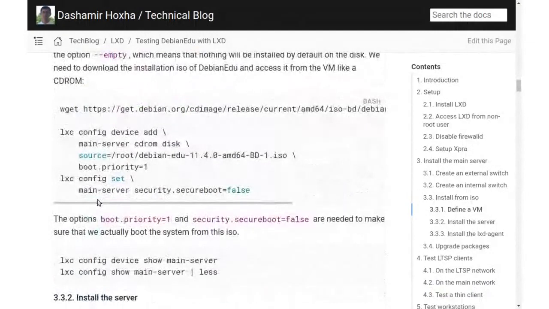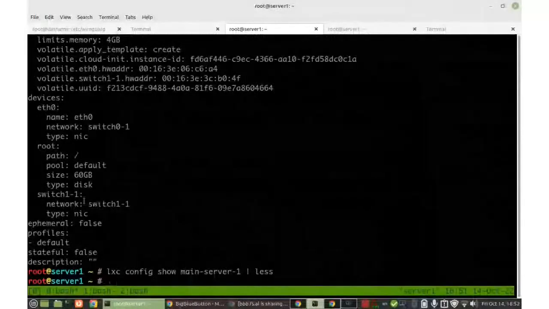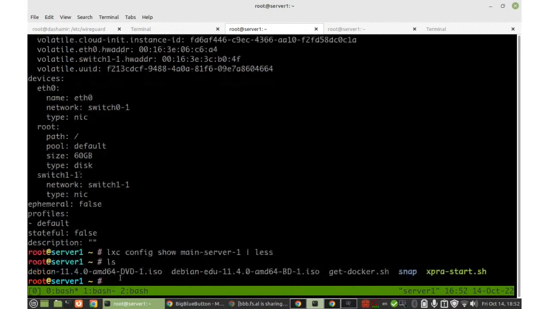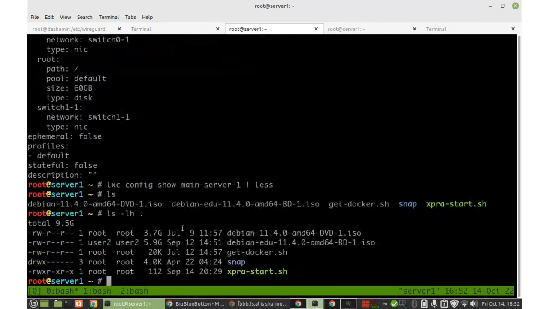Now we need to attach, because this is a machine with an empty disk. The disk is just empty. We did not use a pre-installed image. So we need to install it from a CD. So we are going to attach a CD-ROM device to this virtual machine. I've already downloaded this DebianEdu image, which is, I think, about 5 gigabytes or so. It is about 6 gigabytes, so it has all the packages that need to be installed. And I'm going to attach this image as a CD-ROM to this virtual machine.